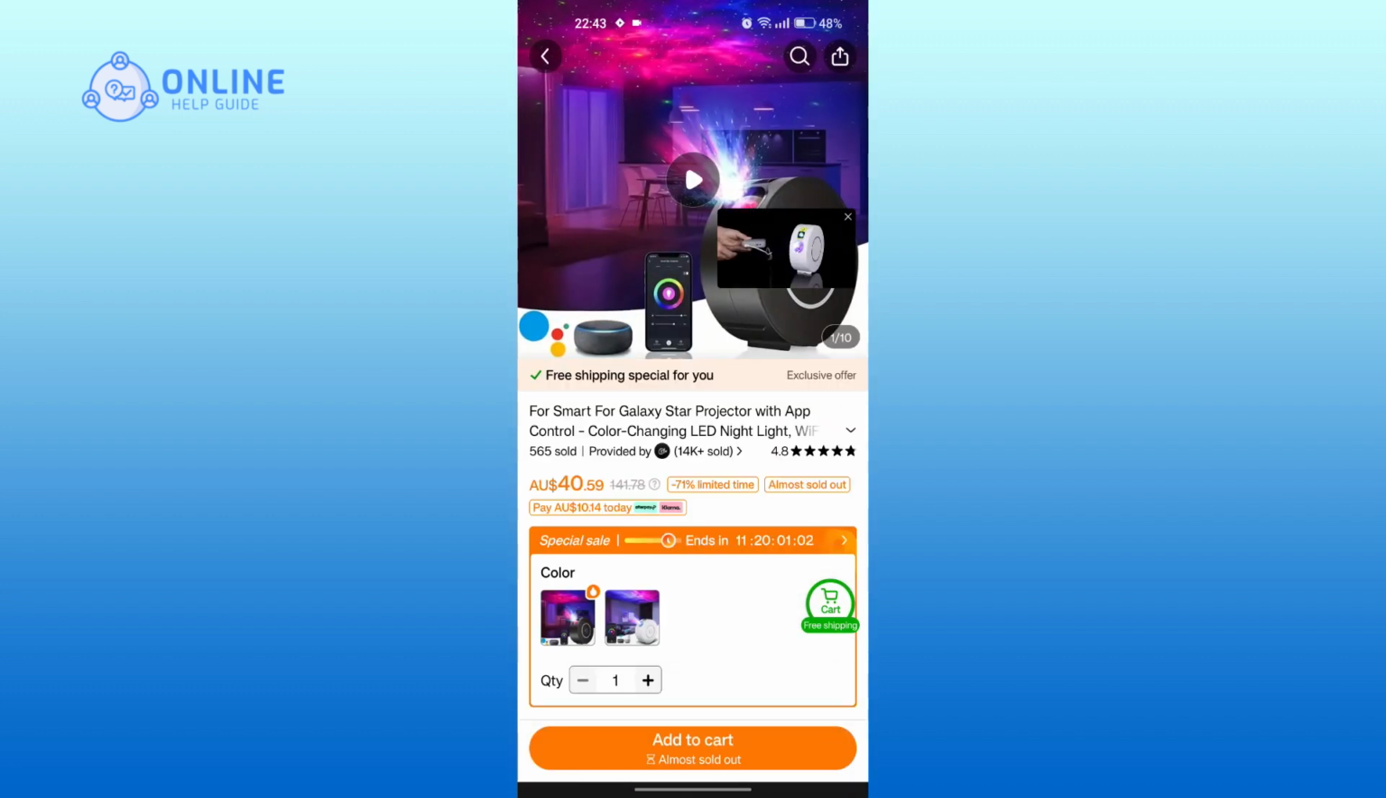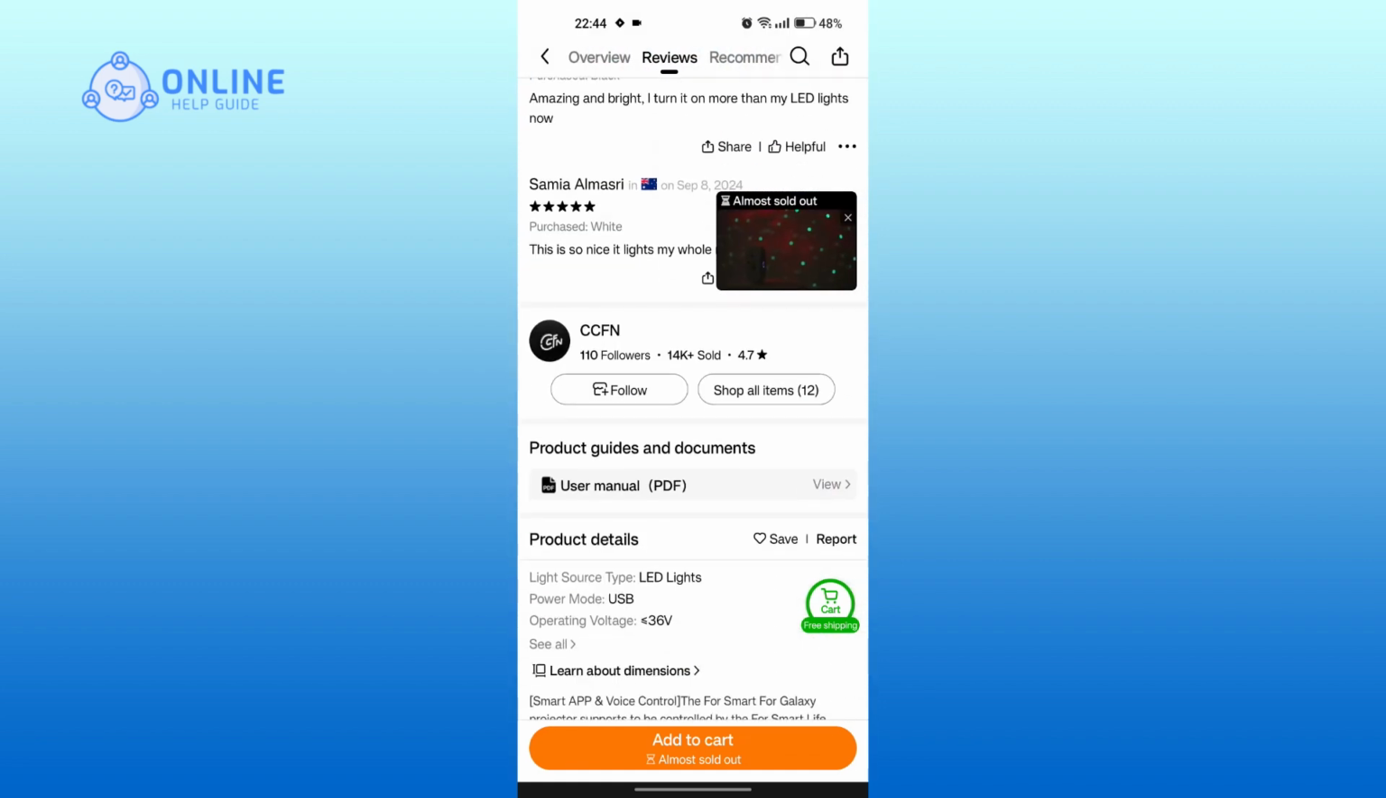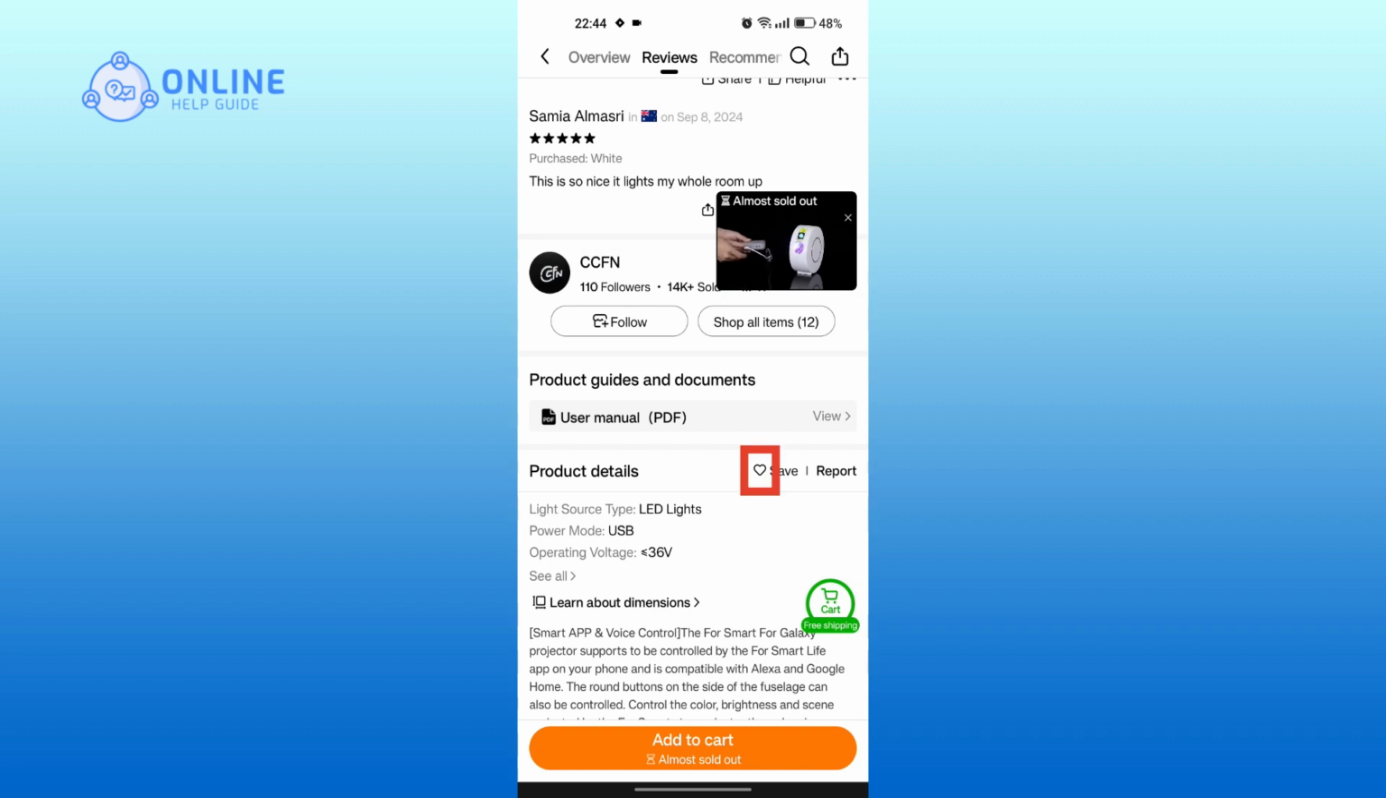Once you search for the item, scroll down where it says Product Details. Tap on the heart icon beside Product Details. Doing so, you will add the item to your favorite list.